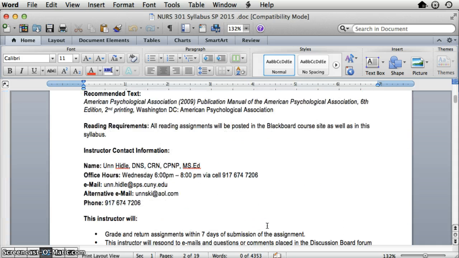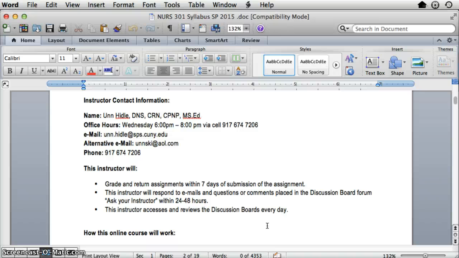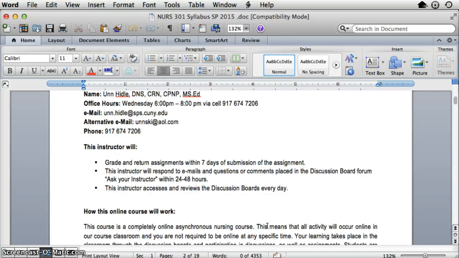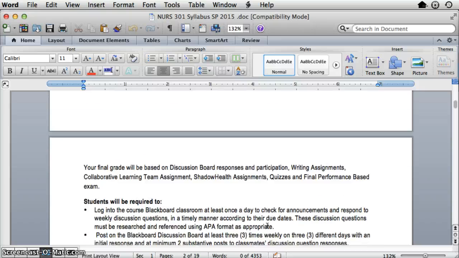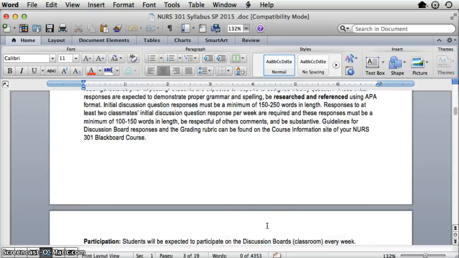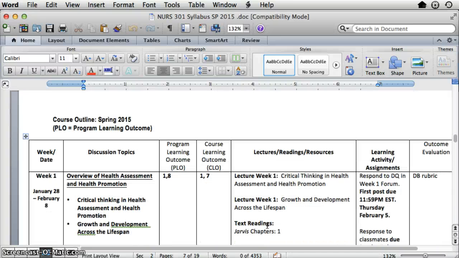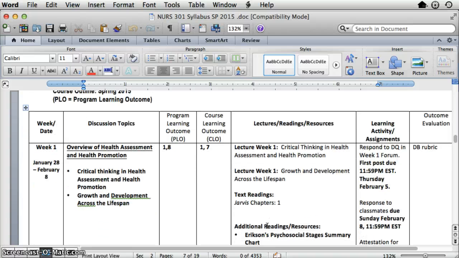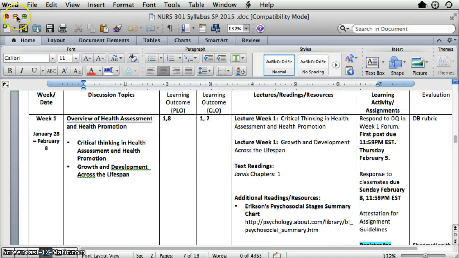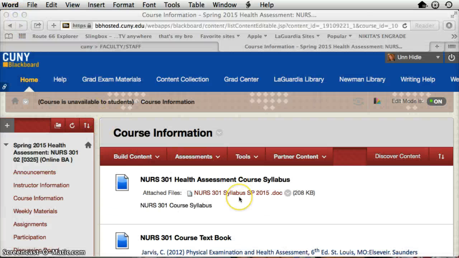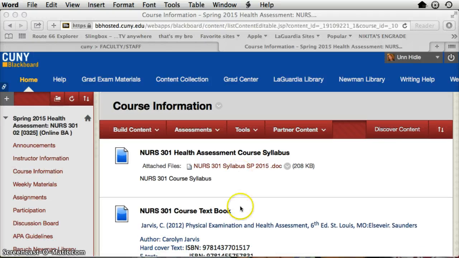So you have the breakdown of the weekly material, you have my contact information, you have the grading, and as you can see, when you get a little further down, you will see the week by week expectations, assignments, etc., but just in a little more compressed format. So again, print that if you should print anything, it should be that.